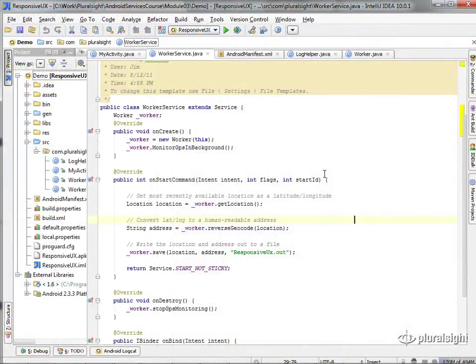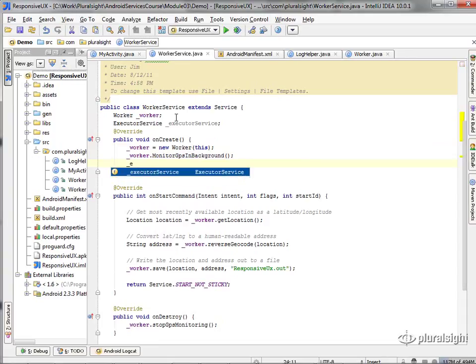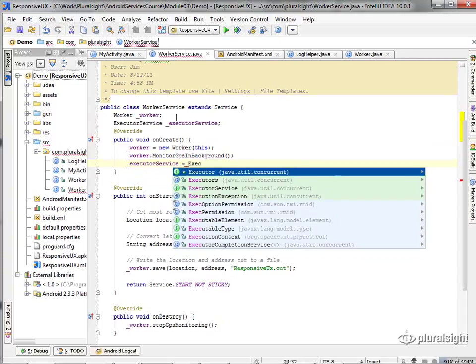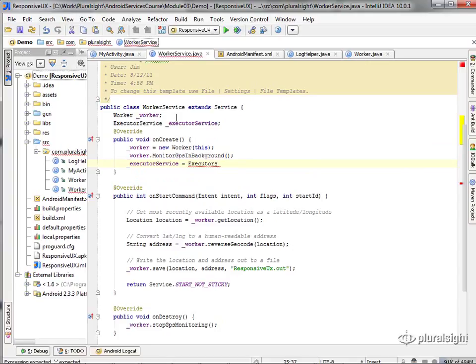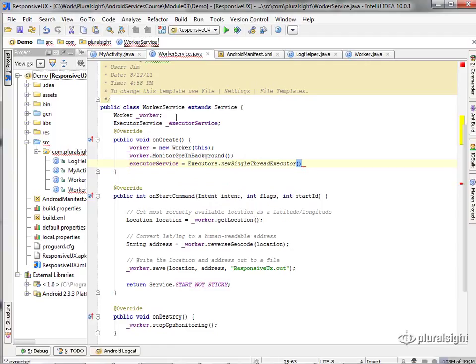Okay, so we're back here in our service class. What we want to do now is have a reference to that executor service, so we'll just declare one of those. Again, we want to create that in our onCreate method, when we first start up. So we'll just say executorService equals Executors, and the one we want is newSingleThreadExecutor. That basically gives us a single-threaded thread pool, so we can keep giving it work to do, and it will run that work for us on the background thread.